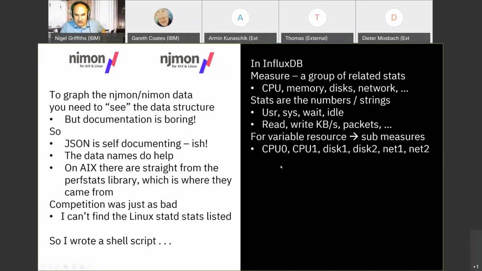Now, some of these things have a variable number of resources. There's a variable number of CPUs. You can have one CPU, or you could have 100. Disks, typically on a small virtual machine on Linux, you tend to have one, sda. Peculiar name, but there we go. And one network. We have AIX running with 4,000 disks. And so you have to have a way of dealing with those.